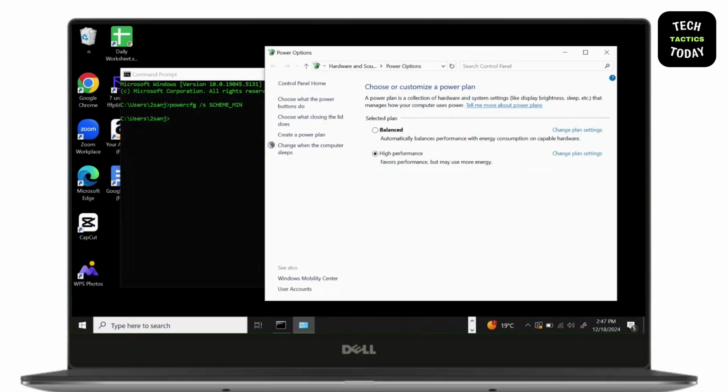As you can see, there is another unlocked: High Performance. First it was only Balanced, now you can see High Performance and simply select that. That's how you enable missing power plan in Windows 10 and 11.